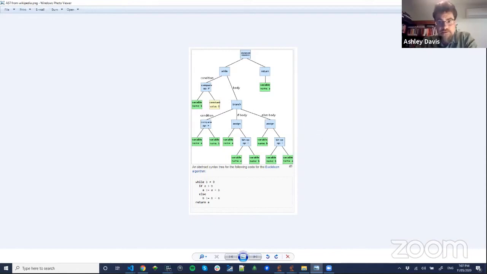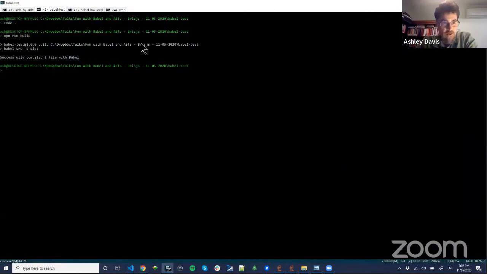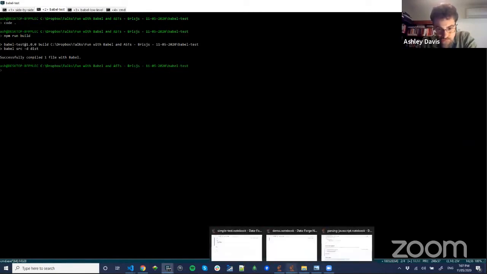So hopefully that abstract syntax trees didn't really go over anyone's head too far. I'm going to show you an example in code now, and when you actually see this working, hopefully it'll make a lot more sense.